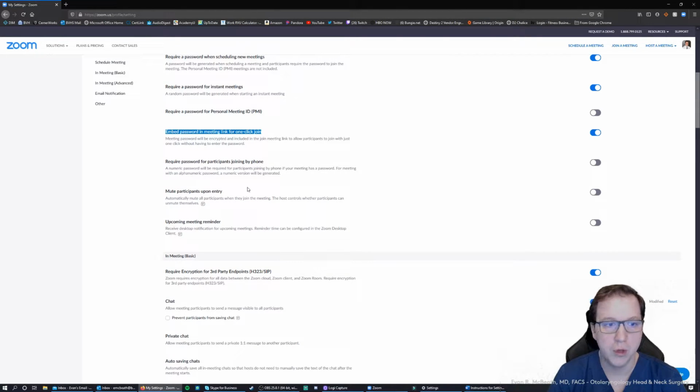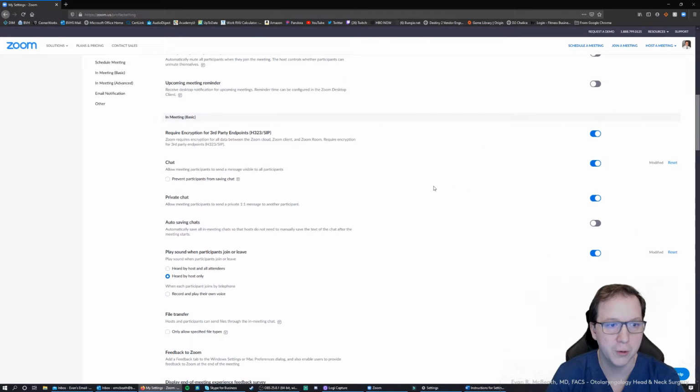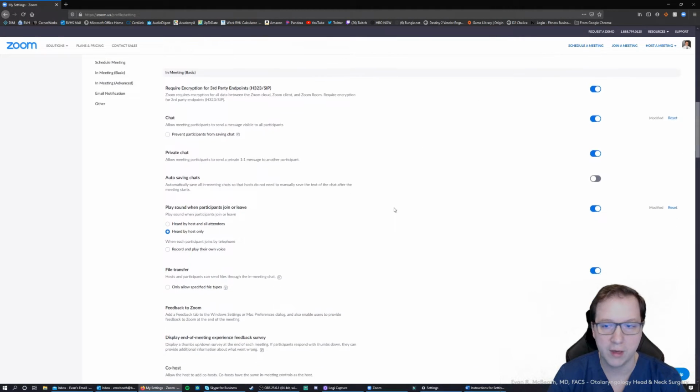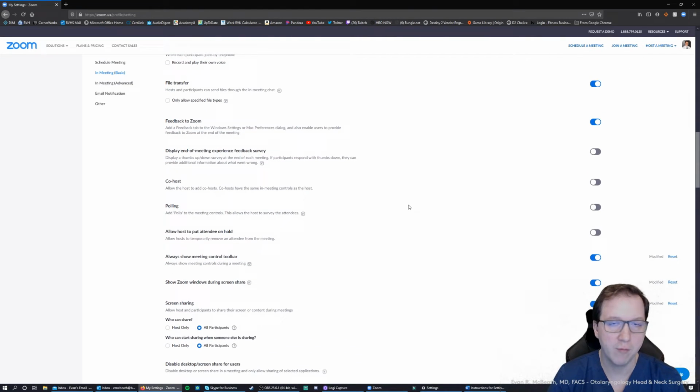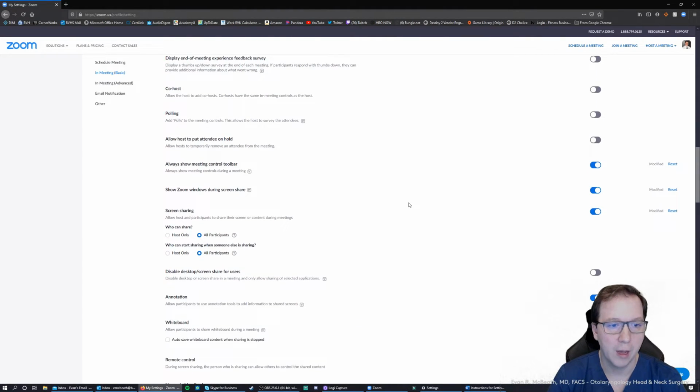You can also mute all participants upon entry if you want to do that. I don't personally feel the need to do that, but that's certainly something you can do. And then I'm just going to go through the rest of the settings here slowly so you can see kind of how I have mine set up. Hopefully you find that helpful.